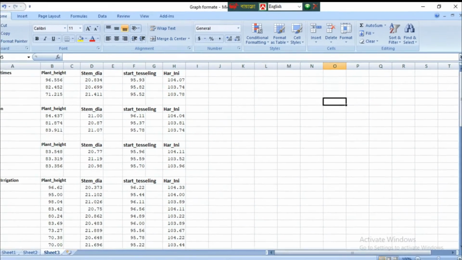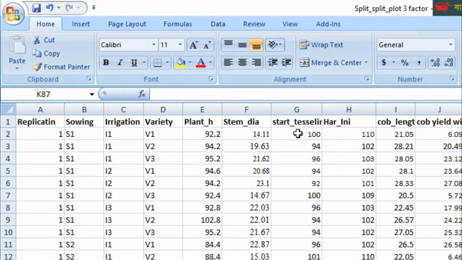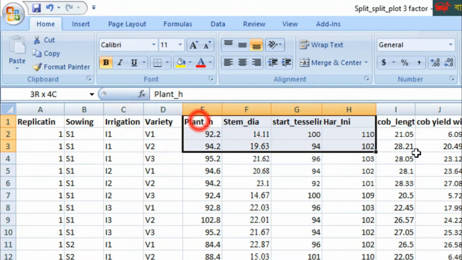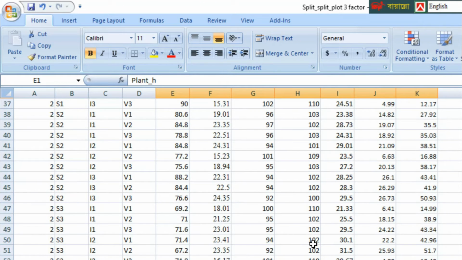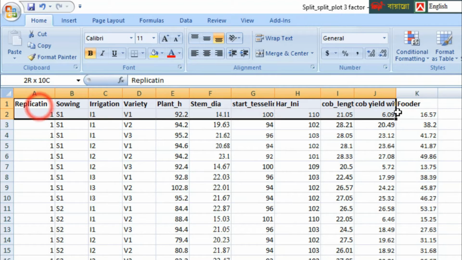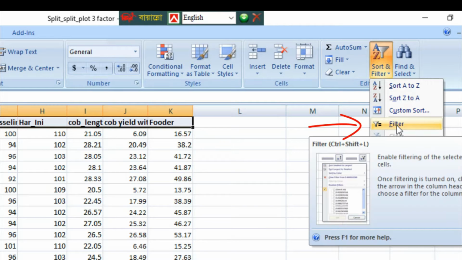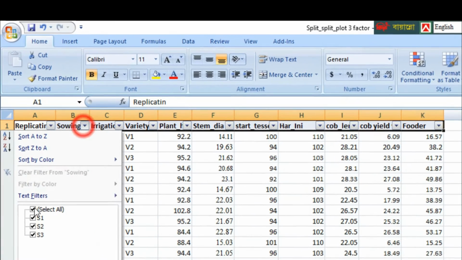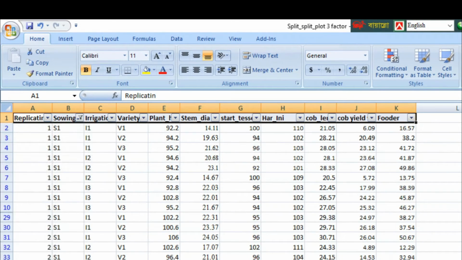Now we can go to our Excel file. It is our Excel file used for ANOVA and mean comparison analysis. It is replication, sowing times, irrigation, variety, and their dependent and independent variables. So at first we can find the standard deviation in this table. First we select this and go to the sort and filter option, and filter column B only sowing. You cannot select all, only select S1 level, sowing time level 1, and OK.